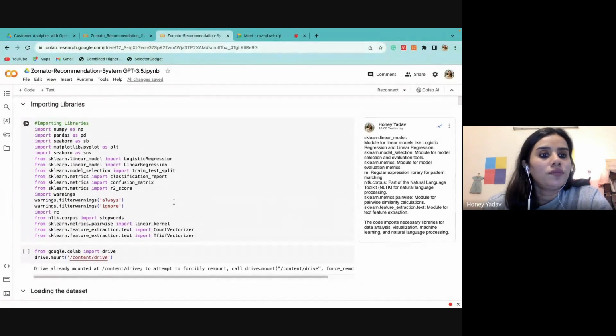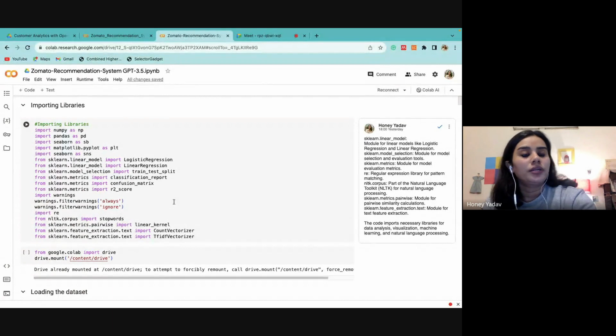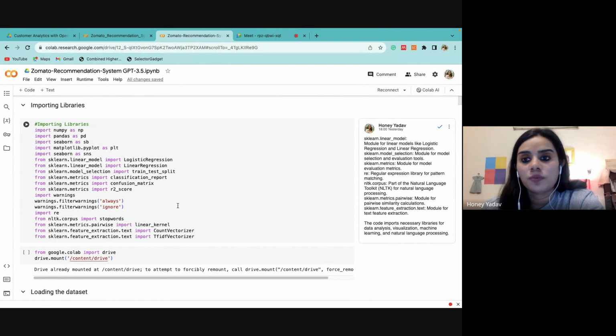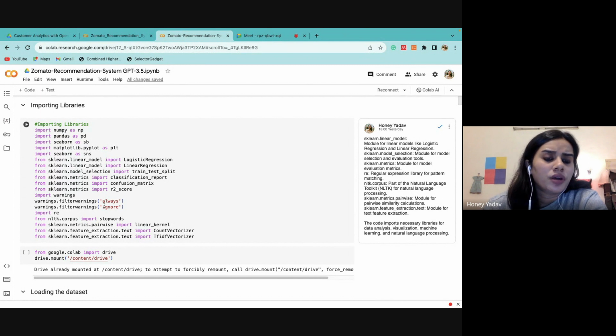So I have used the Zomato recommendation system. I have used the Zomato rating dataset and the Zomato dataset, which is available on the Kaggle platform, so you can go and try to fetch the data. I think the data is very old, it's not new.